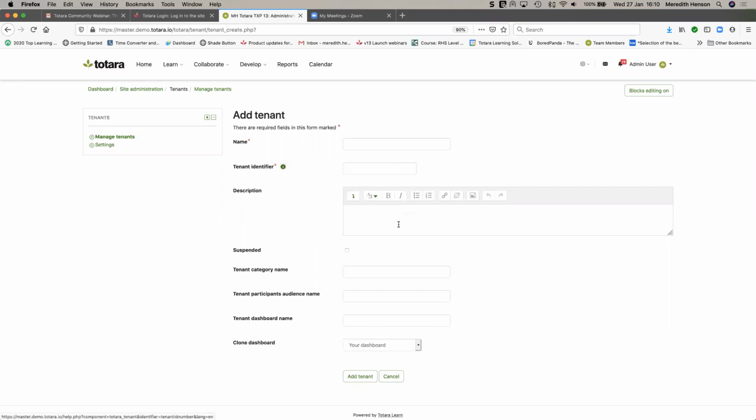There's an optional description, and whenever you create a tenant, you will automatically have created for you a tenant-specific category to house all of the courses, programs and certifications related to that tenant, an audience for all of the tenants, and a dashboard for the tenants. And notice that you have the option of giving those a specific name. And when it comes to the dashboard, you can base it off any number of other dashboards that you have already set up in your site.